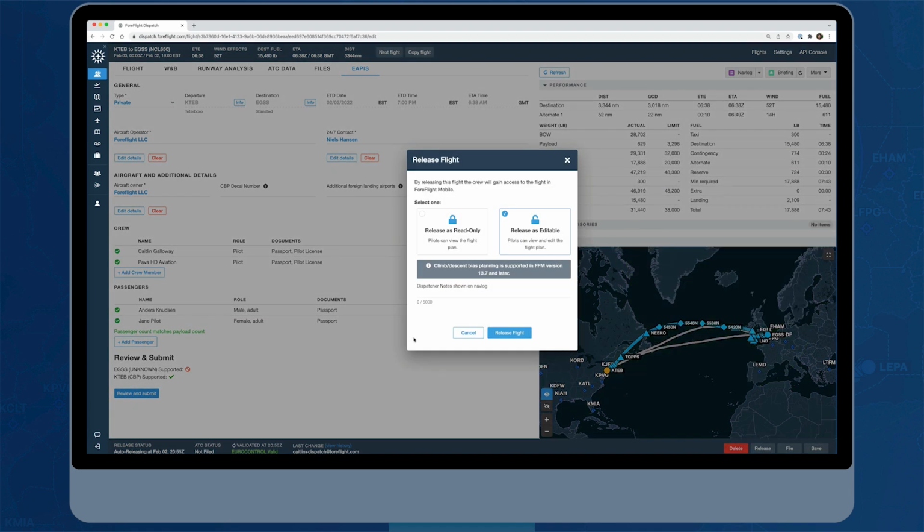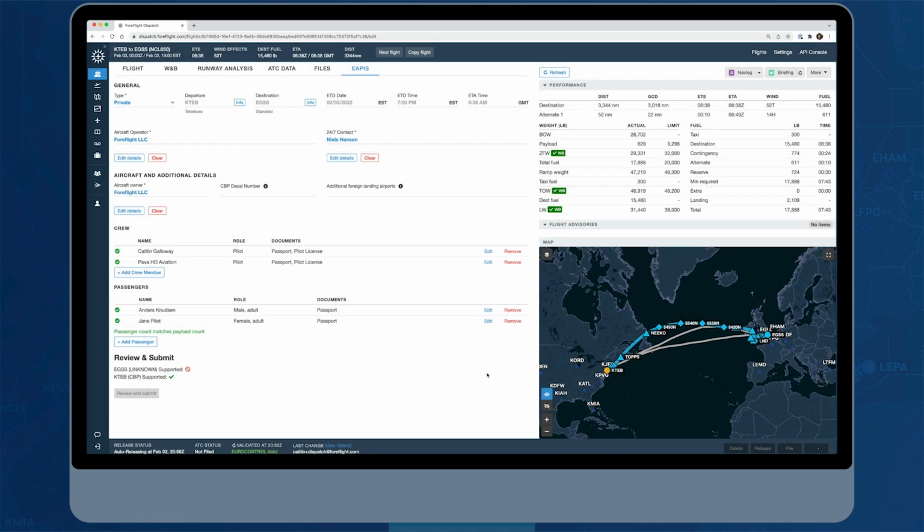Once we click that release button, we will have the option to release the flight as a read-only flight or release it as editable. So kind of depending on your operation, if you want your pilots to be able to make changes on the iPad, or if you don't, you can set a default setting, or you can make it available where your dispatcher can choose which format it's going to release as. If you hadn't added your dispatcher notes yet, you could definitely add them here. And then we'll click Release Flight.